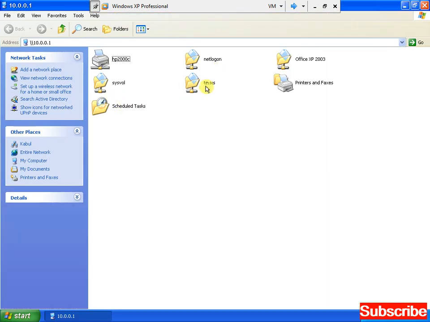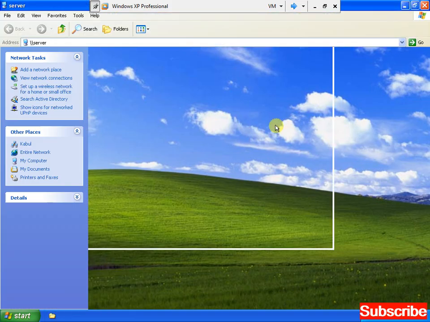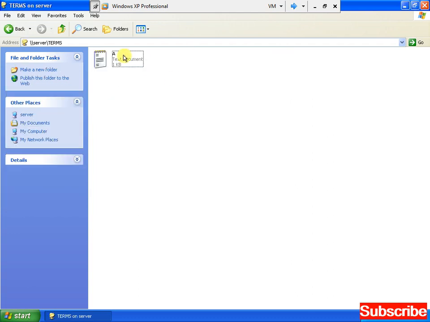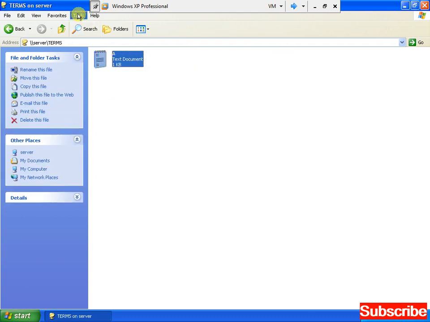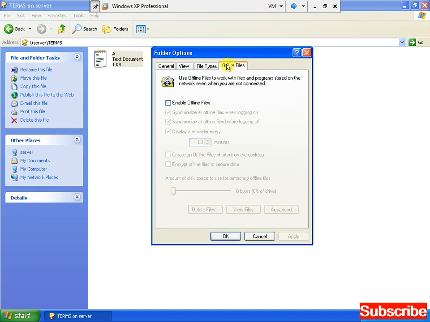We are going to access Term S. So what to do? This is Term S. Open it, and from there, this file is available. So go to Tools, and from there, Folder Options. The last option you can see is Offline Files and Folders. Just enable this option, enable offline files and folders.